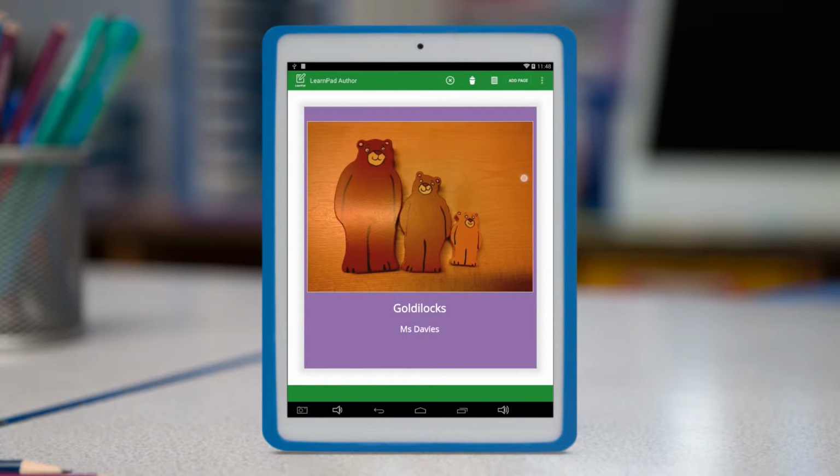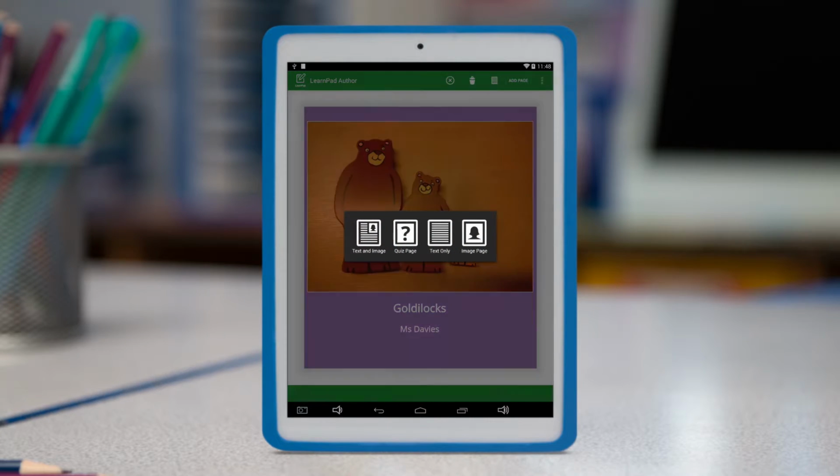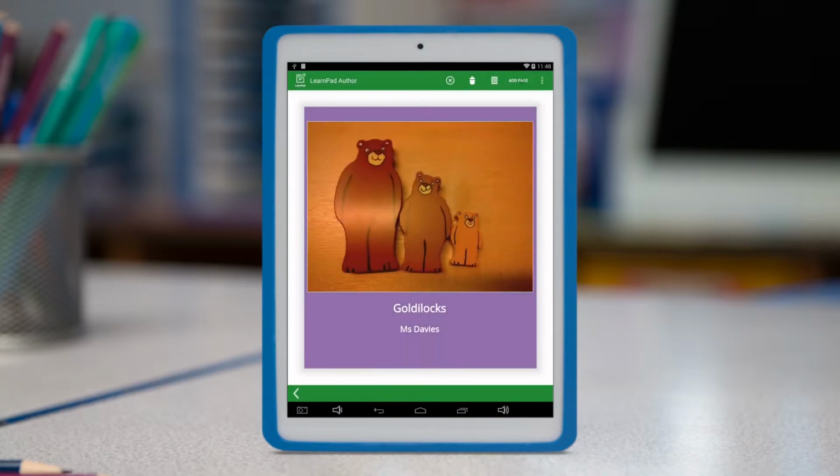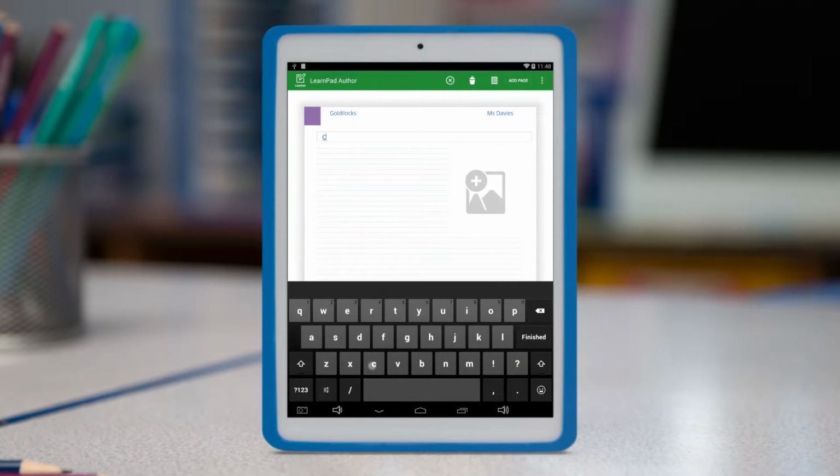To add the first page to your book, you have two options. You can either select Add Page in the top right or swipe from left to right. There are a number of options here: a page with just text, or just an image, a page with both, or a quiz page. Let's start with text and an image.